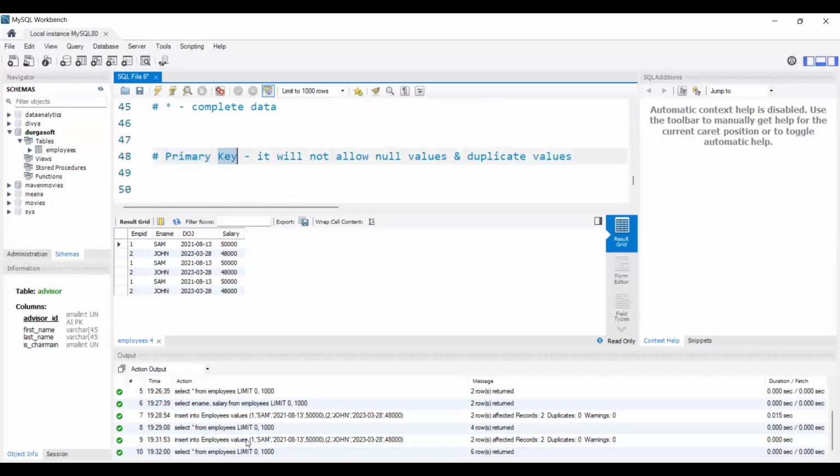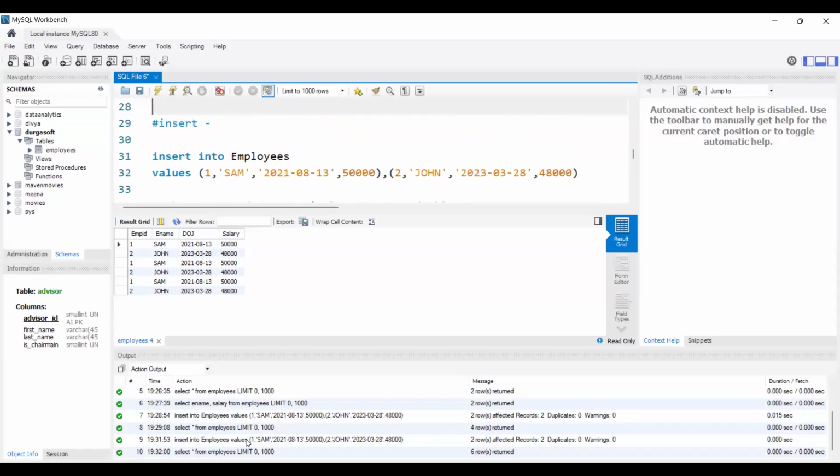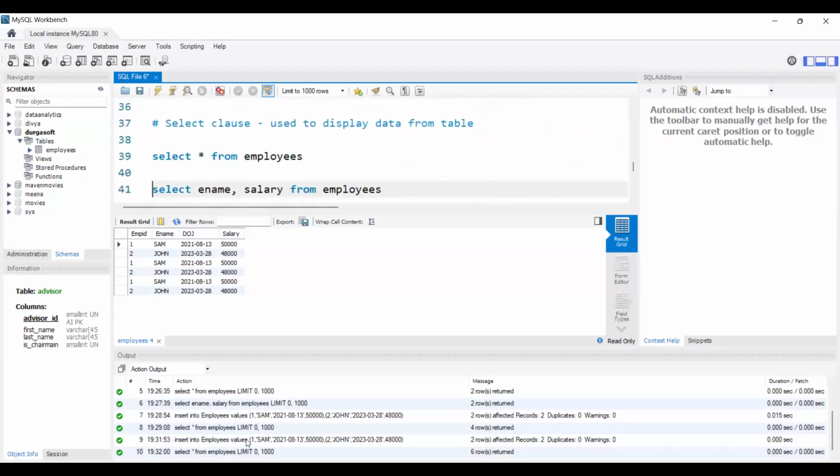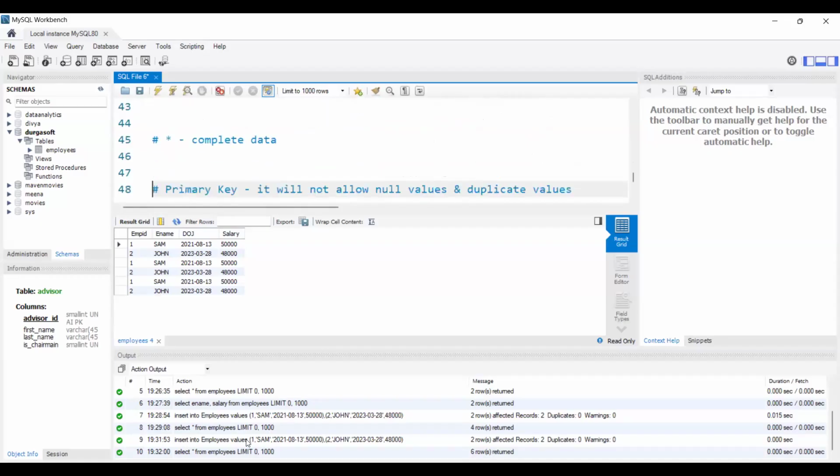If we use primary key, whenever we are creating the table, it won't allow us to enter these duplicate values again and again. Previously, I showed you the basic way how we will create the table: create table name, and the column names. Now, the perfect way to create the table is we need to add primary key also whenever we are creating the table. Now, let's see how we will create a table by using a primary key.